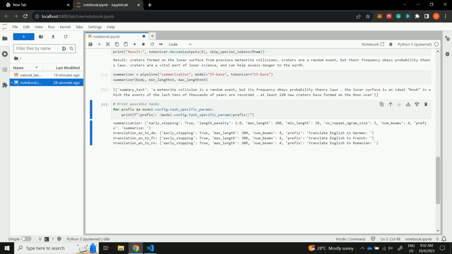In this tutorial, we have explored the T5 model and its capabilities for text generation tasks such as summarization and translation. We have seen how to load the model, pre-process input data, and generate output using the Hugging Face Transformers library. We have also discussed the task-specific parameters that can be customized to fine-tune the model for specific tasks. With this knowledge, you can now use the T5 model for your own text generation tasks.